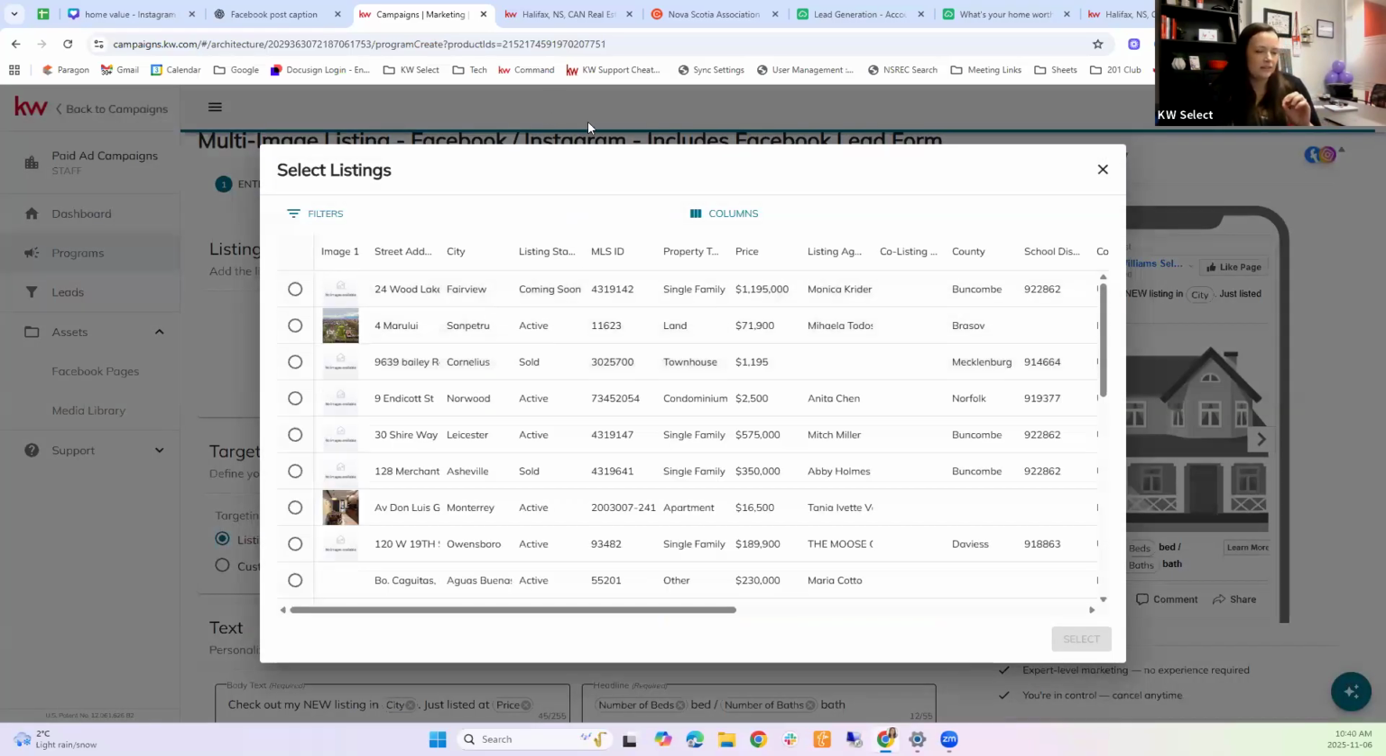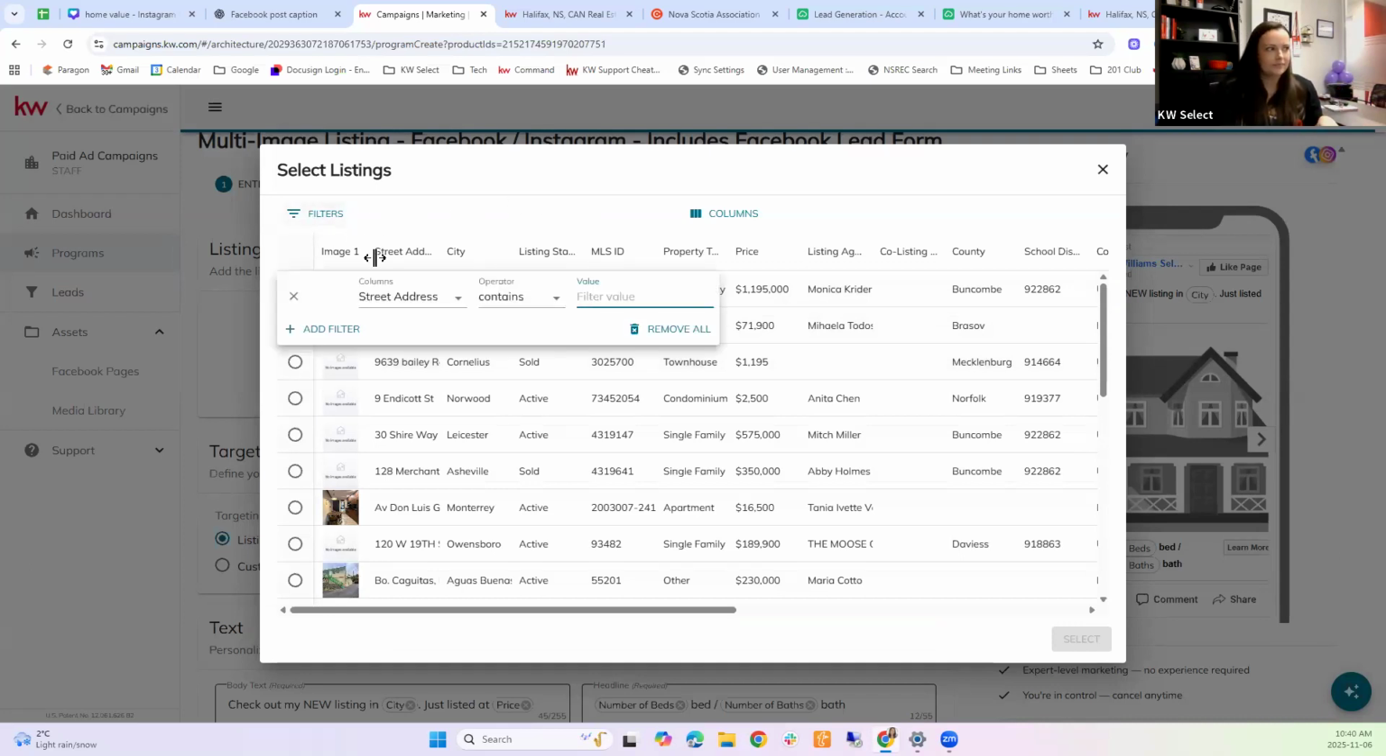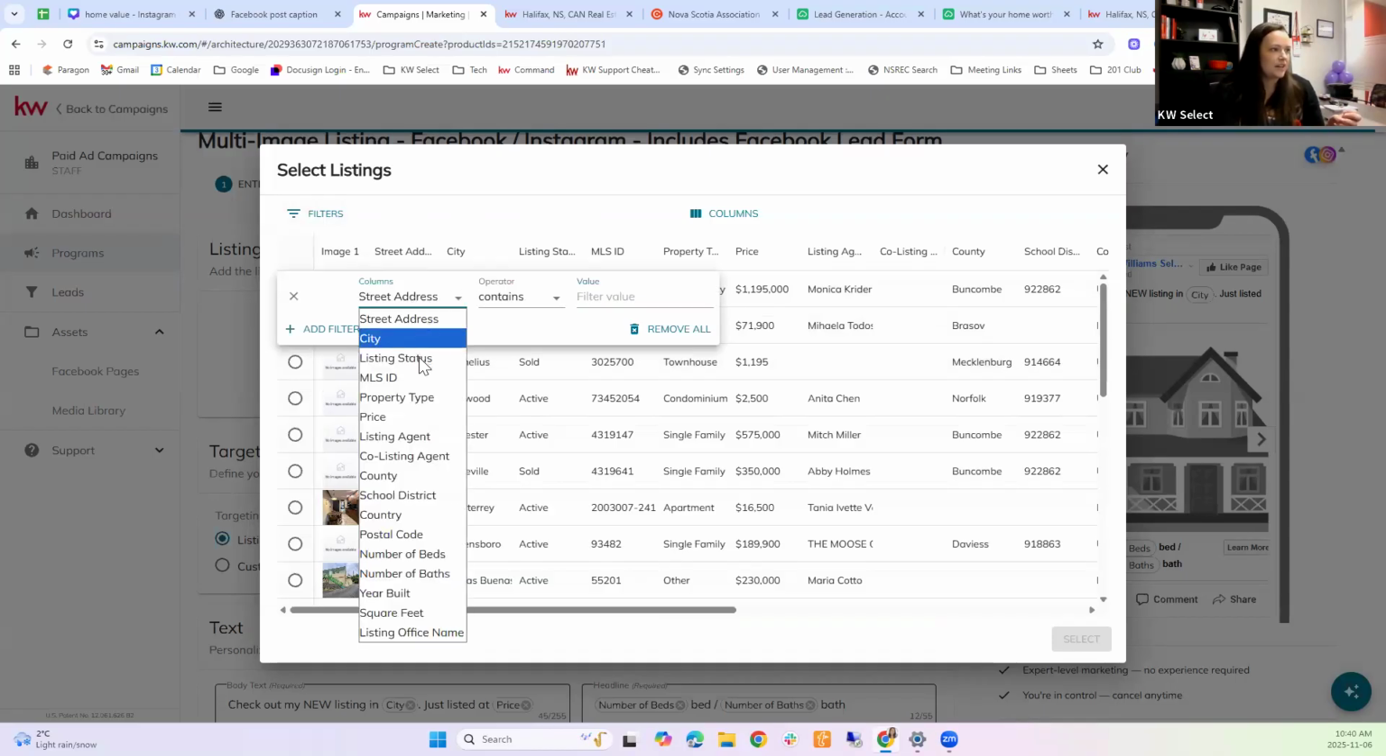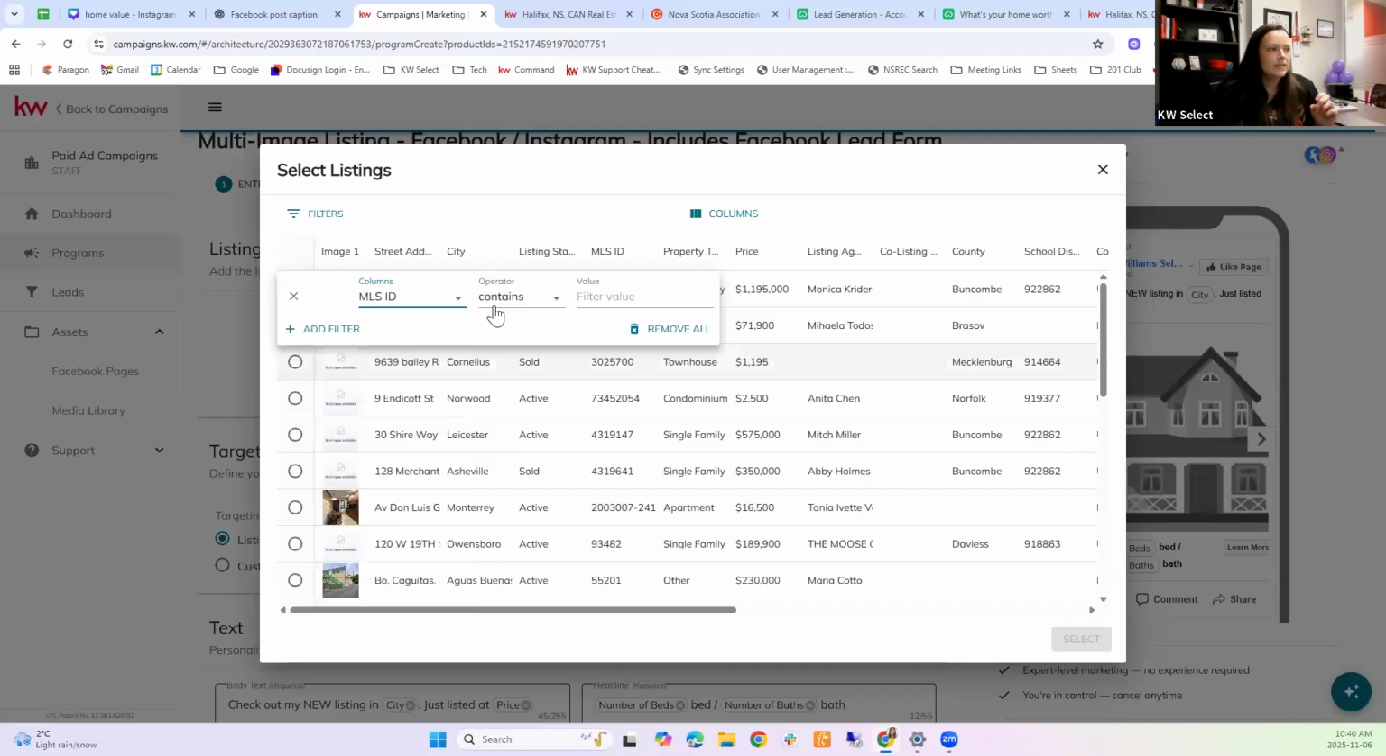Okay, it's a little not user-friendly looking, but to search for the listings, you have to click on filters. And then you can choose what you're searching. So there's street address, city, MLS ID is always going to be the easiest one. Does anyone have a listing that they want me to use?